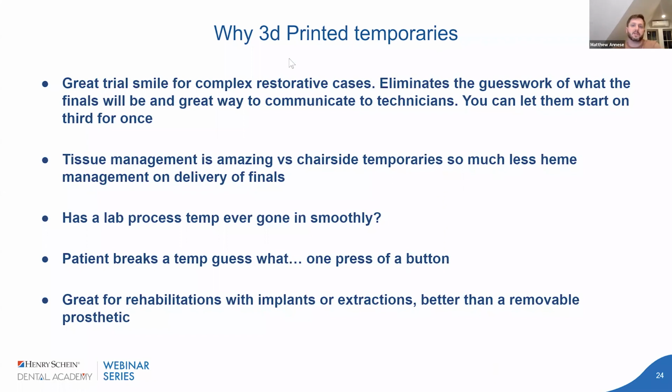You tell the patient during the consultation phase, hey, there's no guesswork. We're not just going to send the impression off and hope for the best. We're going to let you live in this. We're going to get your feedback a week later. We're going to communicate back to the lab tech. And a good way to put it, you hear people starting on third: our lab techs get to start on third and hit the home run and feel like they hit the home run, because we're giving them all the information.